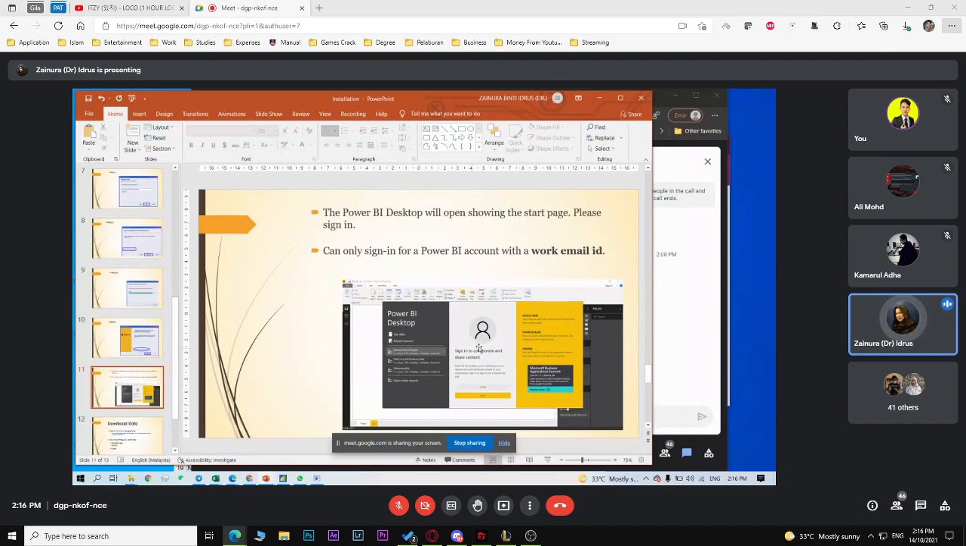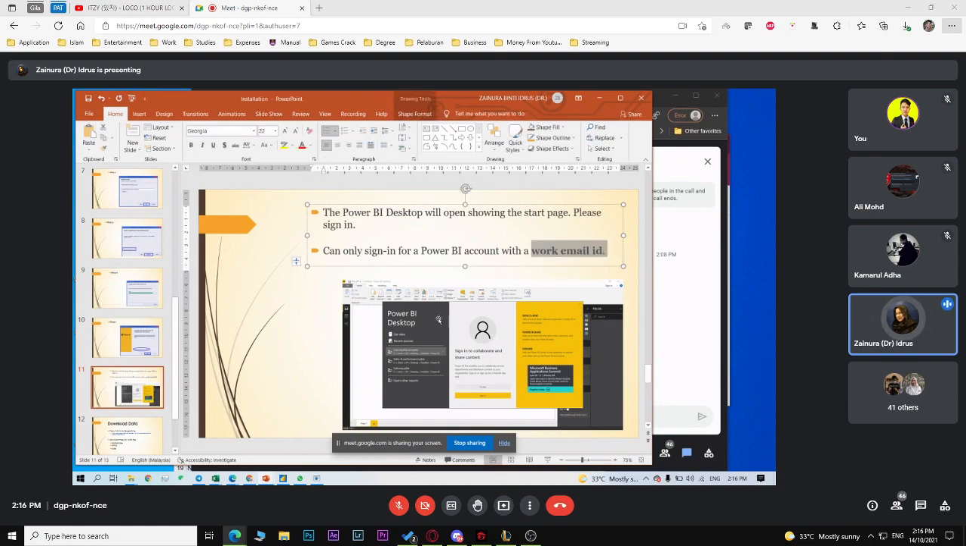And you are required to register. So for email, use the ICISO email. Yeah, use the ICISO email, because they want a working email ID. If you use Yahoo or Gmail, semua tak lepas.